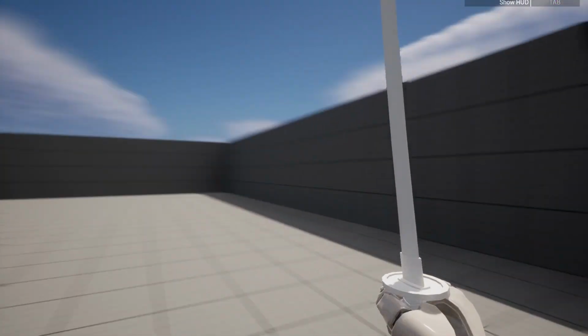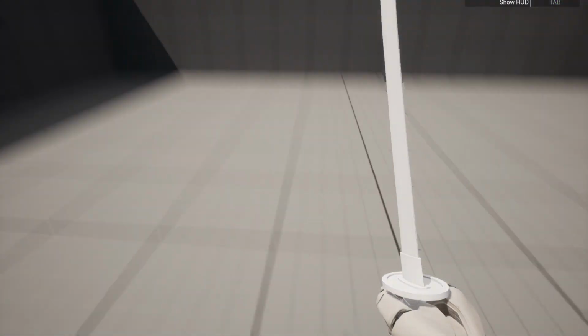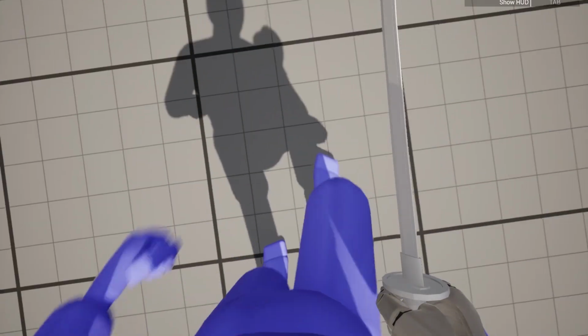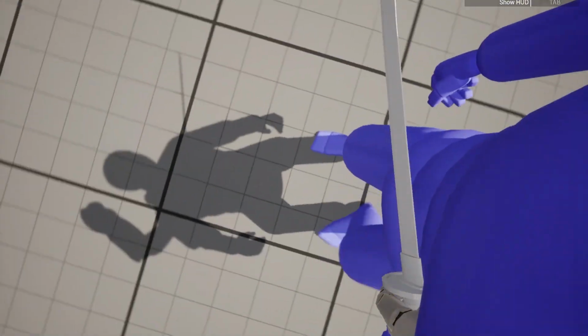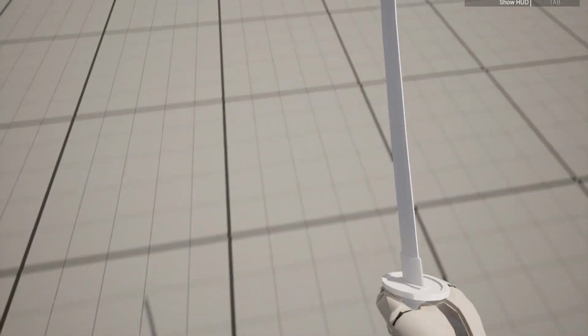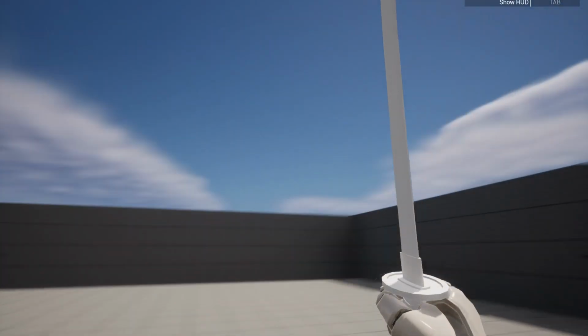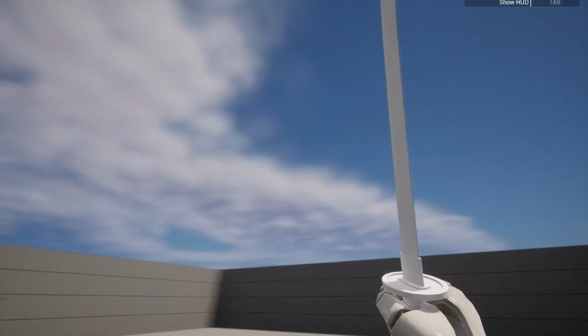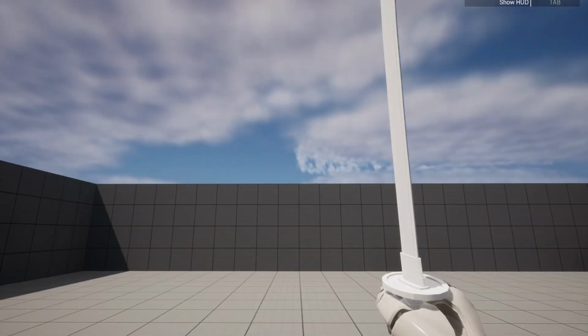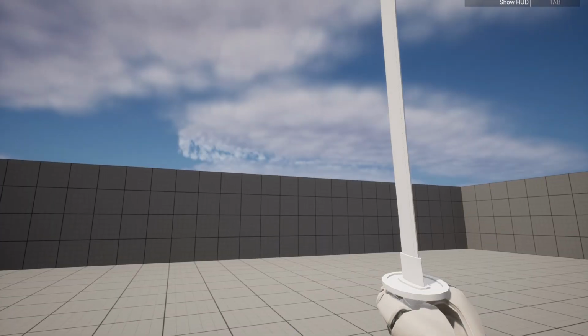Here's our katana. It looks really good, I think. Yeah, it's a little snapping through the body, but we will fix it. And also we can see the hands of our character now, but we will fix this also. So you can see here we have a katana. I think the animation is okay.